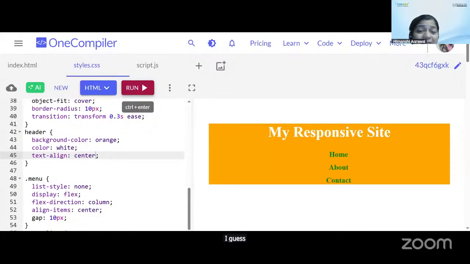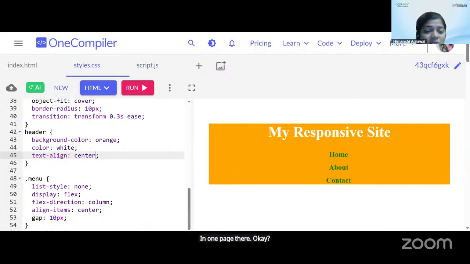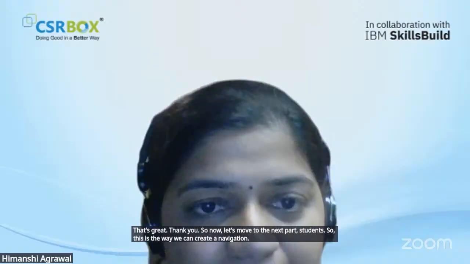I guess all of you are clear with this point, how you create your responsive site and how you can create multiple navigation bars in your responsive site. It's your choice how you list out your navigation part in one page. Okay, is it clear, students? Yes, I need a thumbs up if all the things are clear about this portion. Yes, students, thank you so much. So now let's move to the next part, students. So this is the way we can create a navigation bar here.